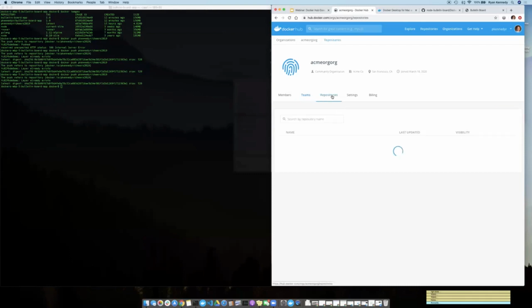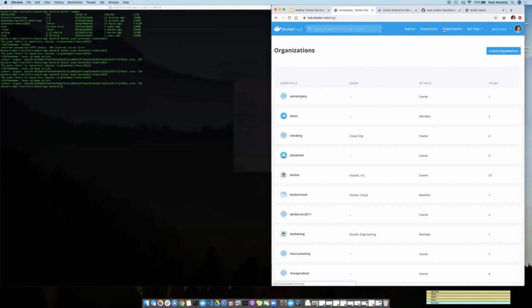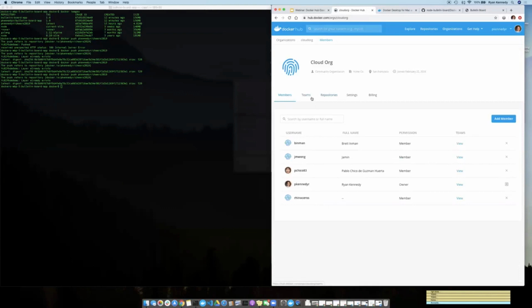So this particular organization, because it's brand new, doesn't have much, if any, content in it. So let's go up to the organizations view and look at an existing organization, which is fictitious, but for purposes of the webinar, I think it's illustrative of how you can use the organization's functionality.